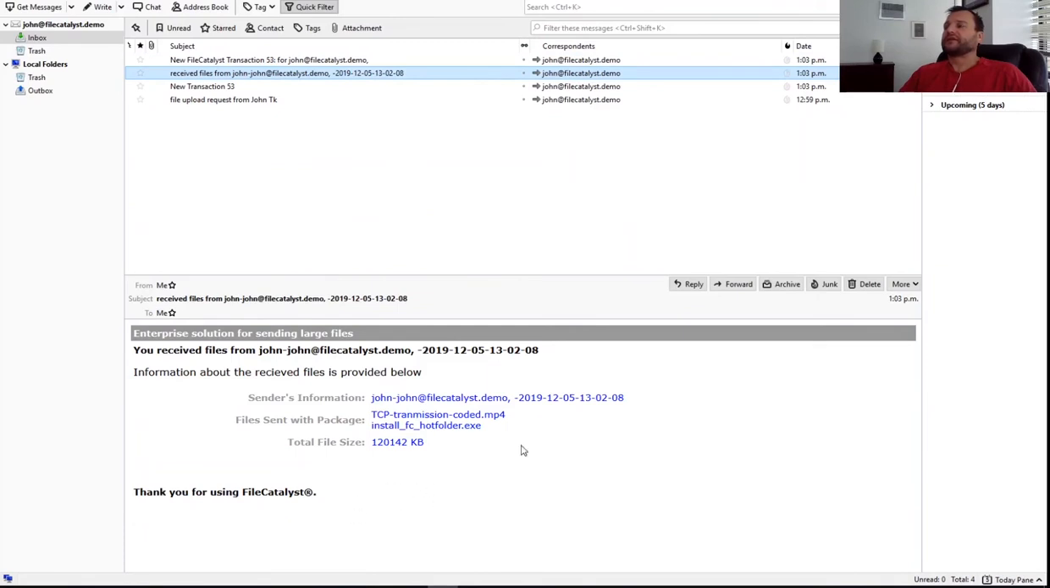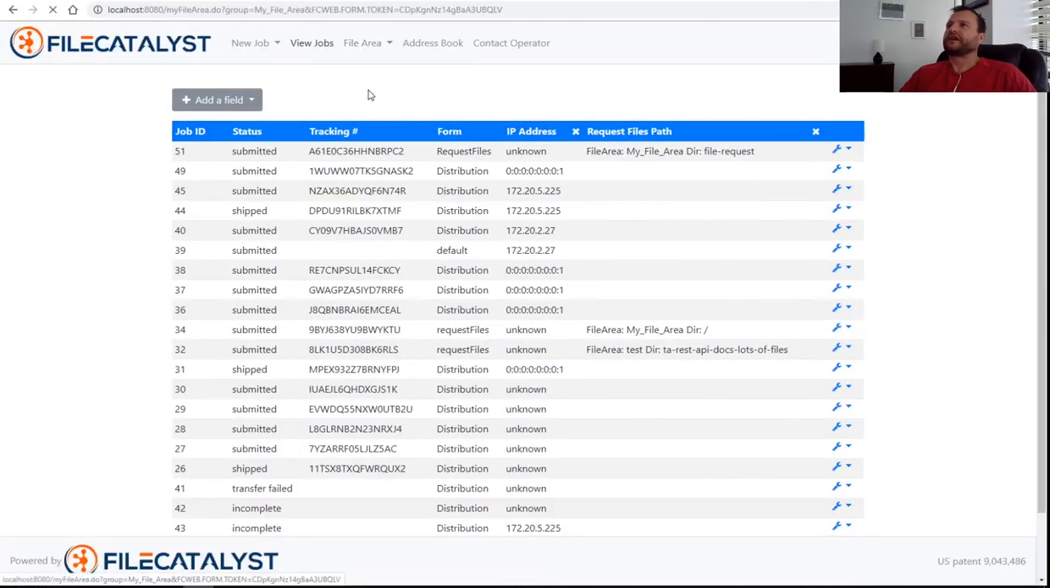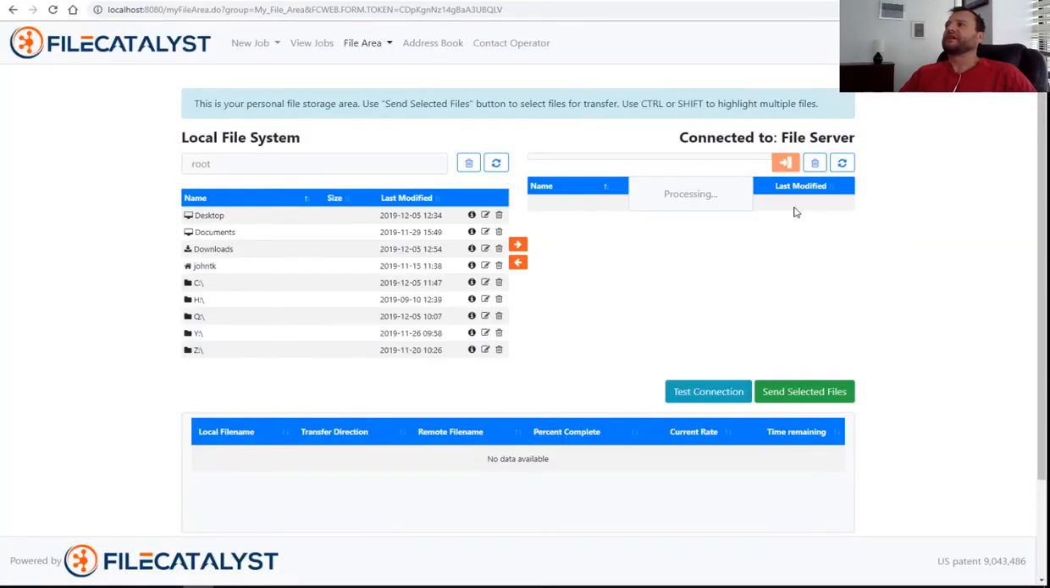So now as a recipient: the requester requests files, the uploader uploads files, and now the requester can download the files. To get to the files, I have this email. I just log in, go into my file area, and I will have my files here.